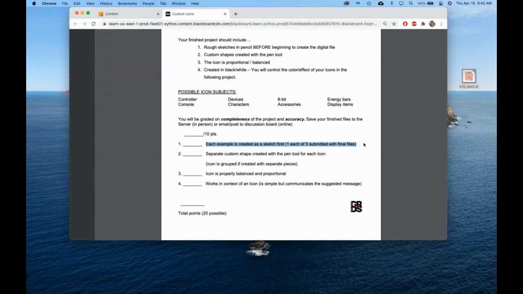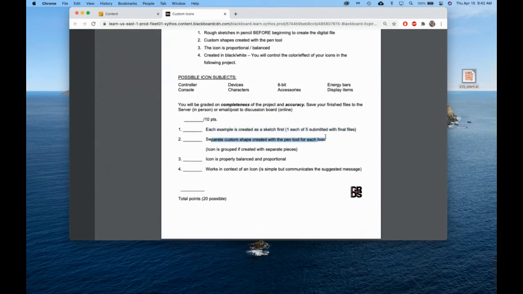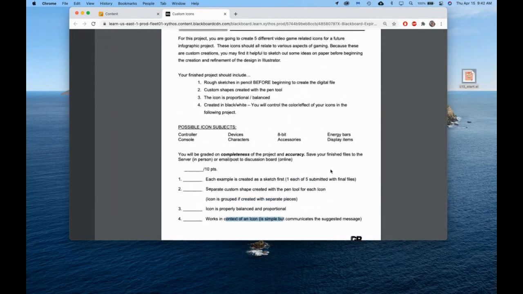I'm going to kind of leave that up to you guys to decide. Remember that you're going to need a separate custom shape created with the pen tool for each icon, so that you get that balance and proportion, and then it works. It's simple, but it communicates that message. So that's the idea, and you're going to be creating 5 of these.